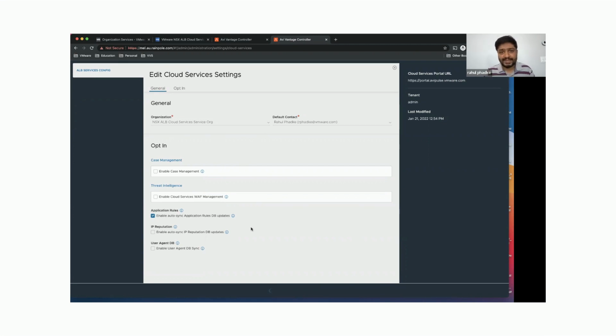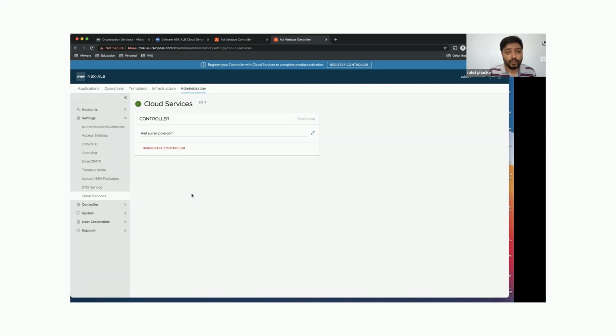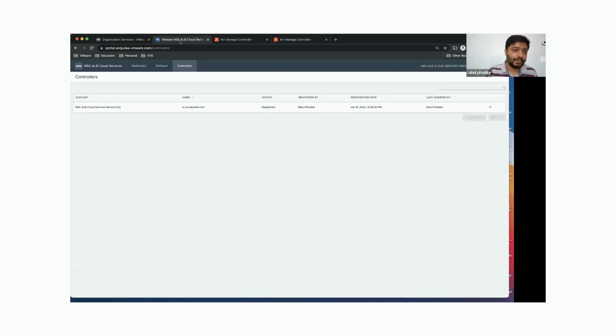Now the controller asset will complete its registration with cloud services, and once it is registered, we will see a new asset being shown in our cloud services portal. So now the controller is registered, and when we go to our Avi Cloud Services or ALB Cloud Services portal, we will now see two assets that are registered.